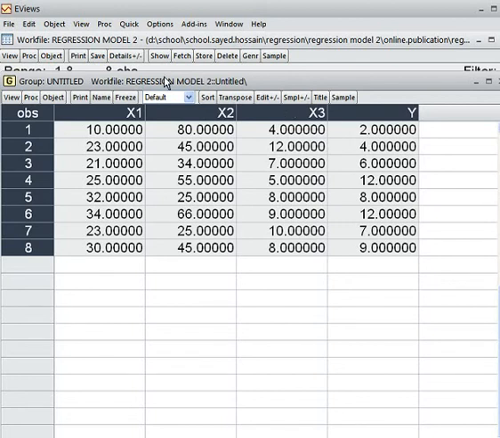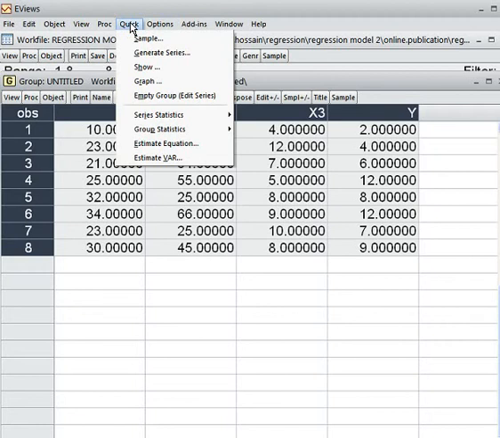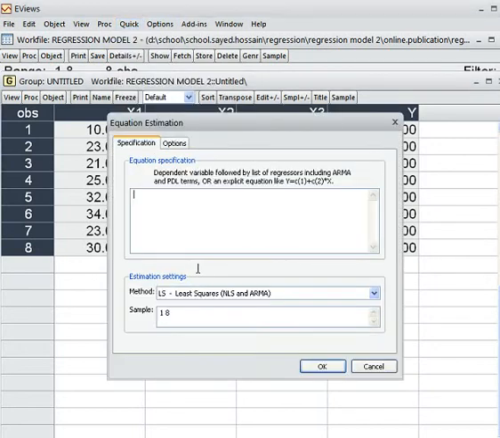So now I run the model. I go to Quick as before. I click on the Quick. Then I choose Estimate Equation. What does it mean by equation here? Equation means regression line or regression model. I click on it. Okay.